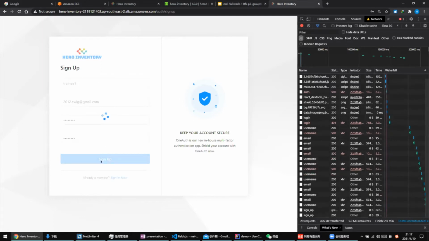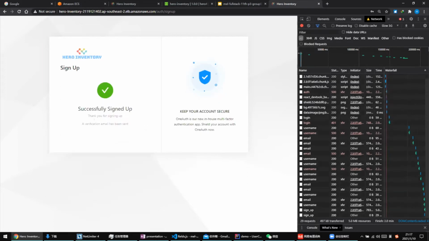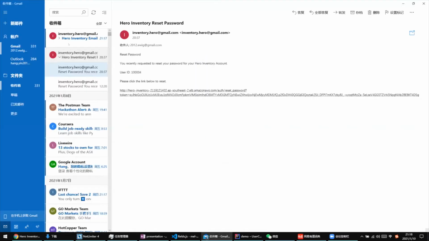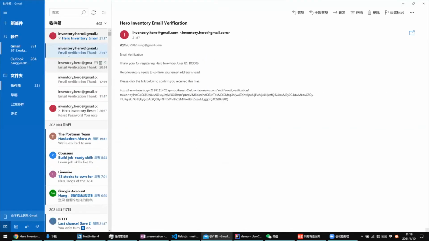So it's now sending the email and successfully signed up. And I'm about to receive an email. Let's check it. So I received the email to verify my email address. Here I have my new user ID and a link.